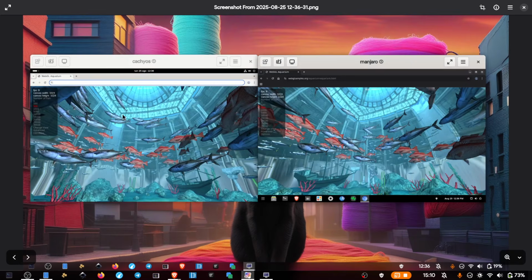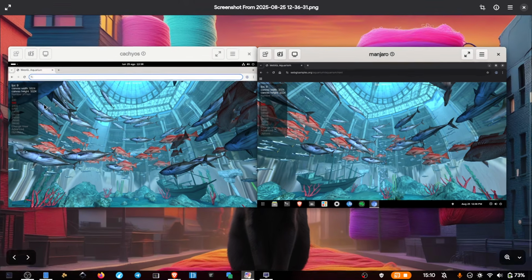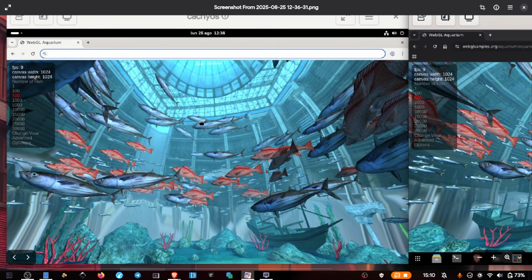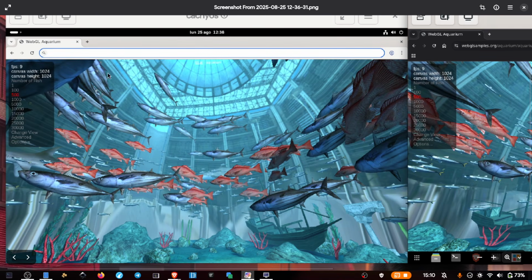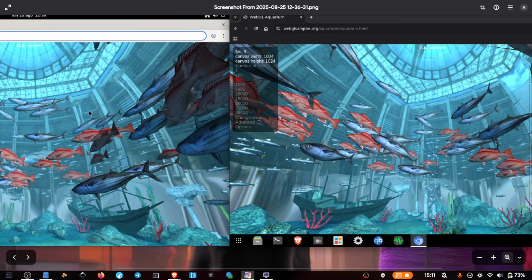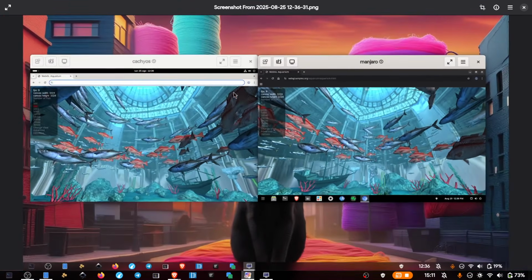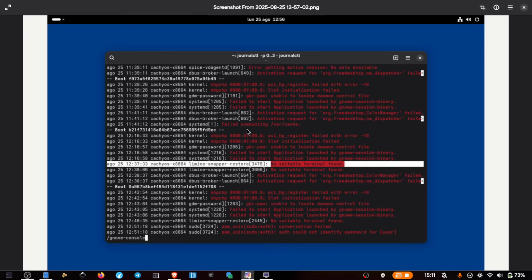And this is another test. It's WebGL Aquarium, where I have 9 FPS in CachyOS and 9 FPS in Manjaro. But these virtual machines do not have GPU acceleration, so this test isn't very relevant.